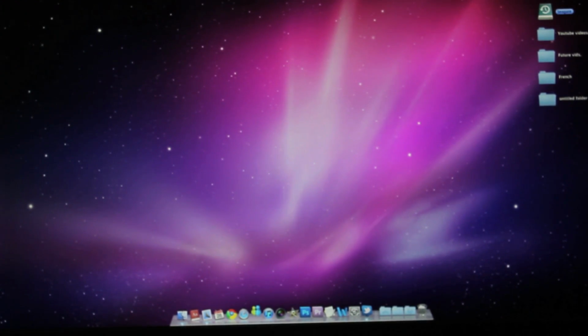By the way, as I'm booting this Mac Mini up, a few applications are also being opened, like Mail, Windows Live Messenger, and Twitter.